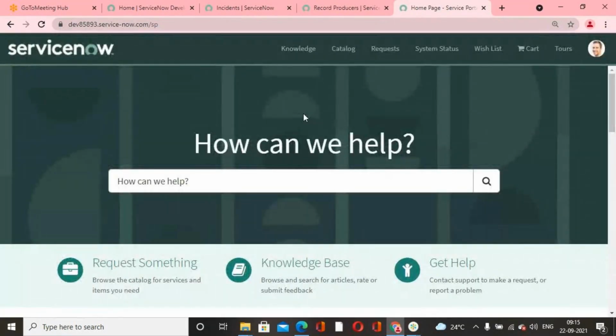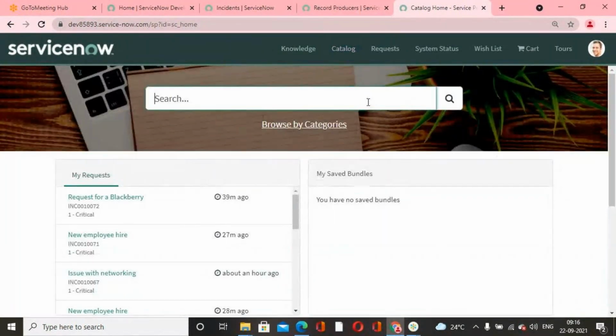Now let me show how the meta tags are working. Go to catalog. Yesterday I already created one meta tag, right? Apple. So when you want to request an Apple watch, no need to search with the complete name. Just give the name Apple and search here. Actually it has to be displaying, but I don't know why it's not displaying.